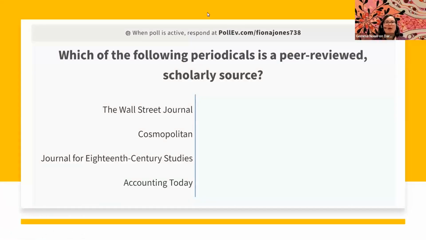Now, we have a question here for you. Which of the following periodicals is a peer-reviewed scholarly source? So Fiona has put the link to that poll in the chat. So if you could go through and answer that question, we'll see how you're doing so far. So our possible answers are the Wall Street Journal, Cosmopolitan, Journal for 18th Century Studies, and Accounting Today.